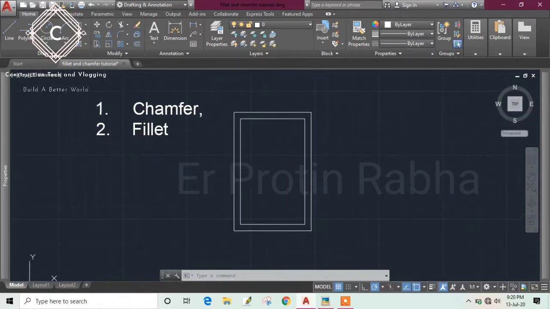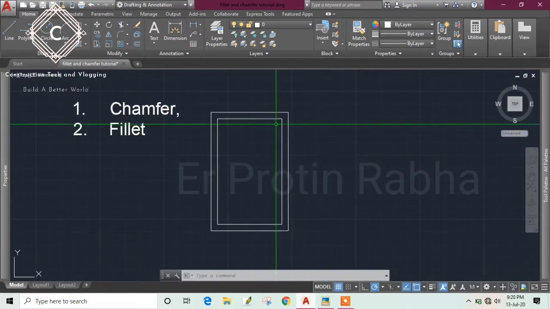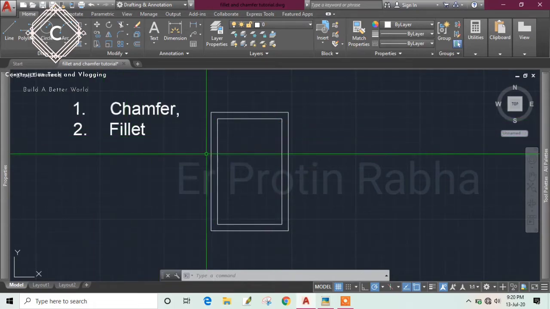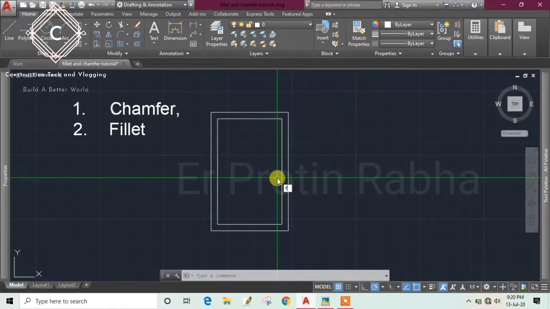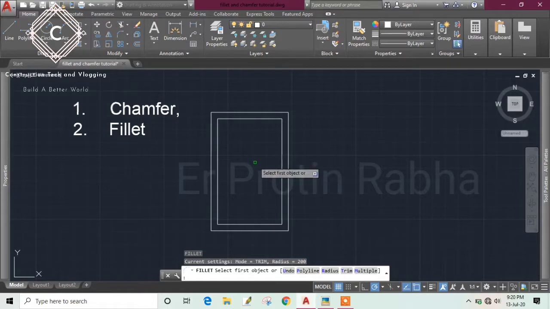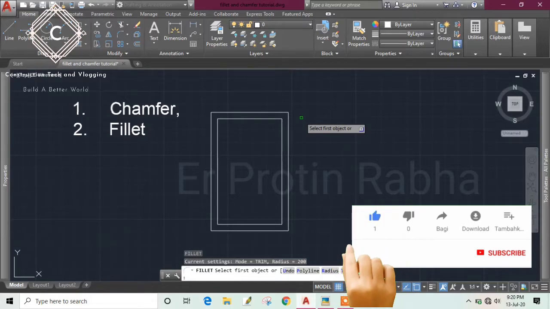Now you want to make a rounded edge. If you want to make a rounded edge, you just use this fillet command from here, or else you can just type F then enter. Now we won't give any radius. It will ask you to give the radius for the rounded curve. We will use the default radius given by AutoCAD. In your drawing, whatever radius you need, you can draw accordingly.